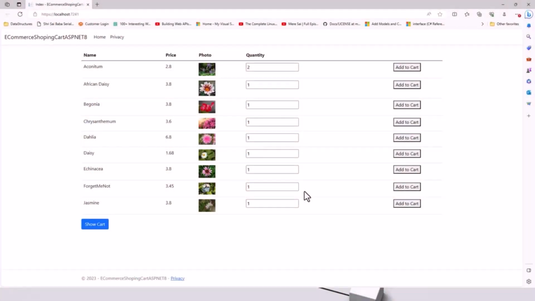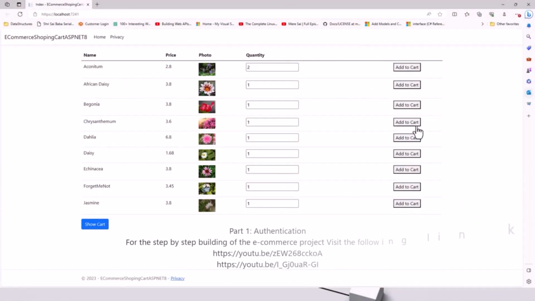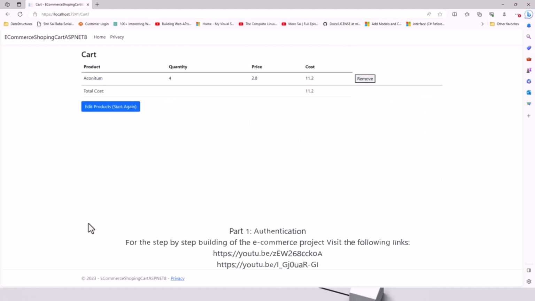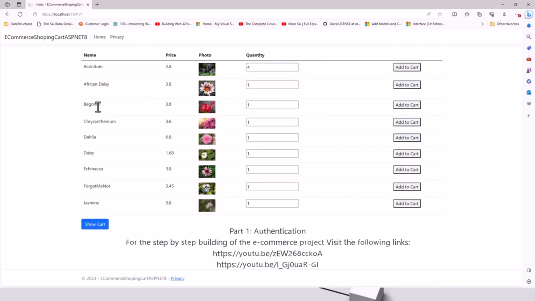So let's dive in. We have seen that we have got a cart, this is a product view in which there are a few flowers, and if you click on add to cart without increasing the quantity, it will add to the cart. It will register through the JavaScript, and if you click on show cart, it will give you the cart view, and you are able to remove the cart or edit the products. So let's go to our Visual Studio.